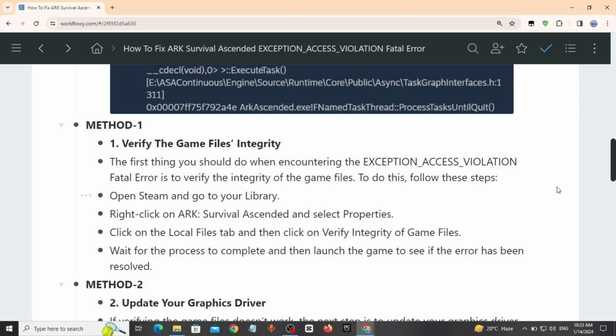Method 1. Verify the game file's integrity. The first thing you should do when encountering this error is to verify the integrity of game files. To do this, open Steam, go to your library, right-click on ARK, select Properties, click on the Local Files tab, click on Verify Integrity of Game Files. Wait for the process to complete and then launch the game to see if the error has been resolved.